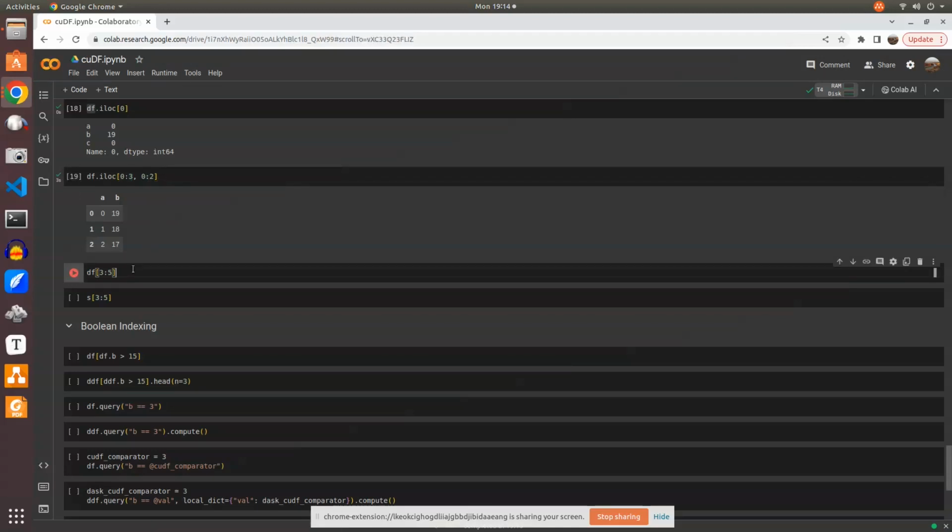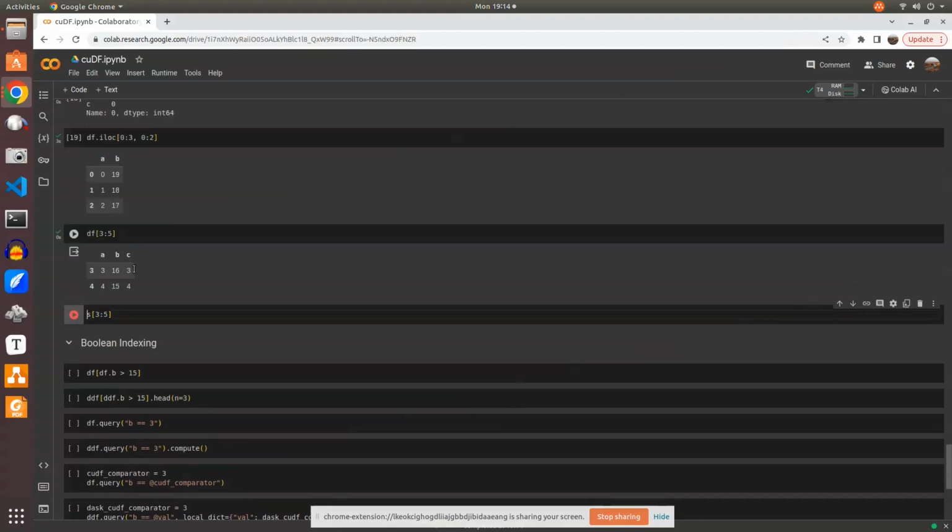Now here we'll have 3 colon 5. Let's check this out. 3 and 5, 3 and 4, and 5 is ignored because the last value is not taken into consideration, for all the columns A, B, and C, because we are not passing any index there. If you just want index 0, then we can give it like this. It will give us the index A alone.